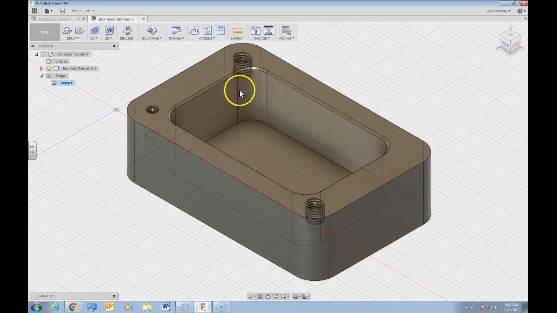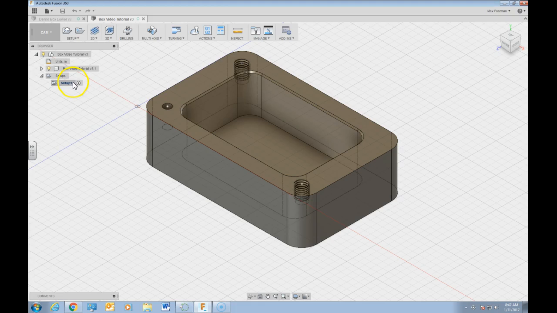Alright, in this video, we've now created the initial setup on the part. We've got the origin established, we've got the stock setup. Now, we need to get some tools into your tool library so that we actually have some things to work with.